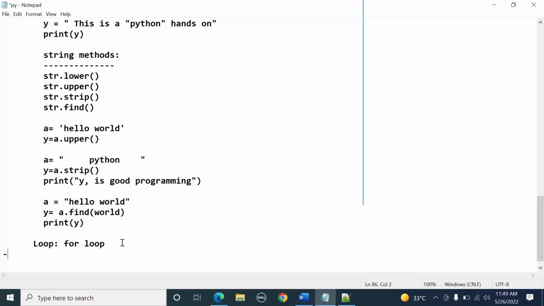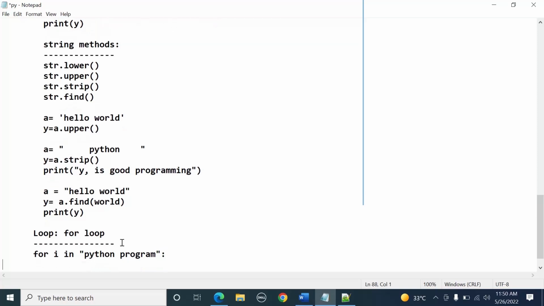Now just write down a for loop. Let us say for i in, that also we need to understand. Let us write the Python programming. Python programming, you can write, then colon, you have to give a colon, and you need to take indentation. Now print i, just print this one.